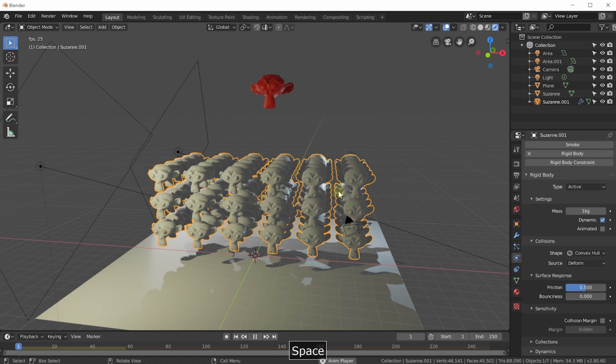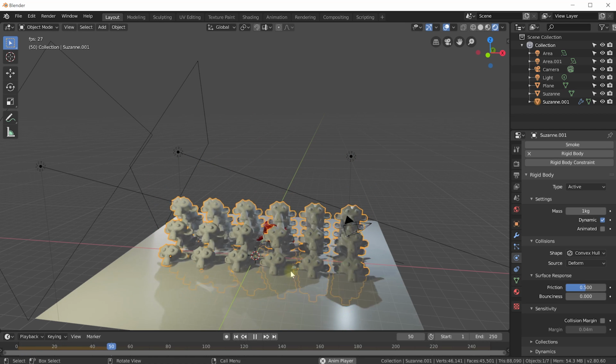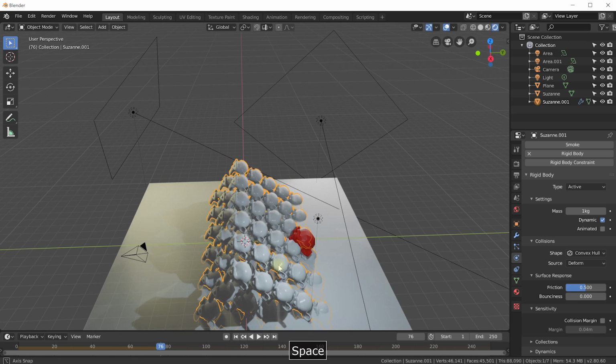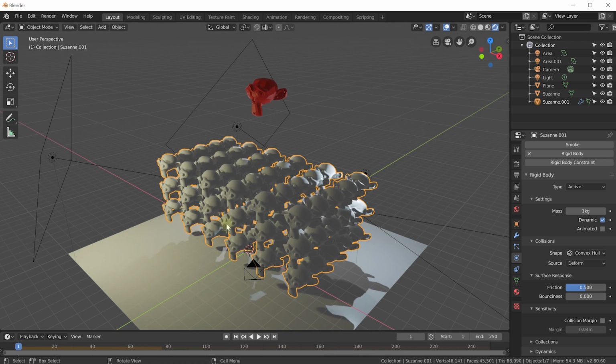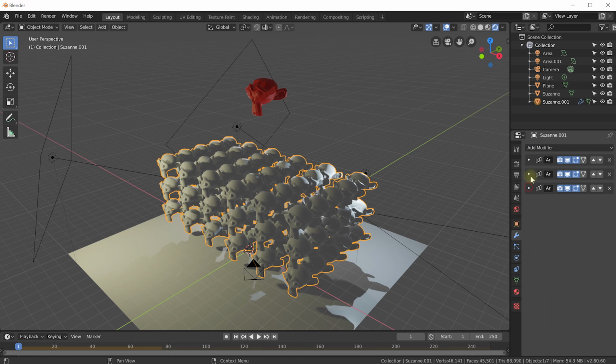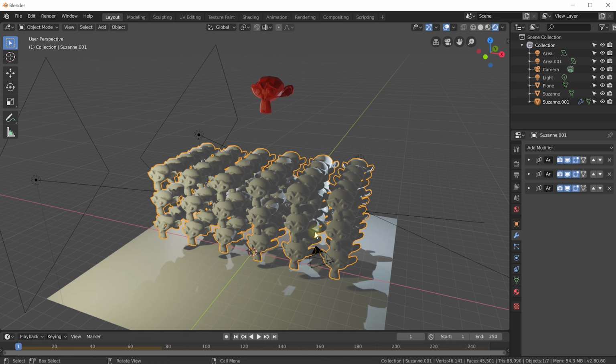If I now play this back, it's, well, something's happening, but not really what we want. And that is because all of these monkey heads, this grid of monkey heads, is actually just one object. We're just using three array modifiers to create a grid, but it's still treated as a single object. What we really want to do is create a whole bunch of different Suzanne heads, and each of them is its own rigid body.